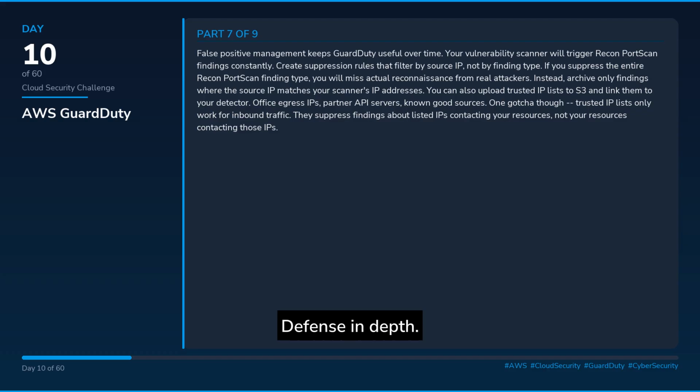You can also upload trusted IP lists to S3 and link them to your detector. Office egress IPs, partner API servers, known good sources. One gotcha though, trusted IP lists only work for inbound traffic. They suppress findings about listed IPs contacting your resources, not your resources contacting those IPs.